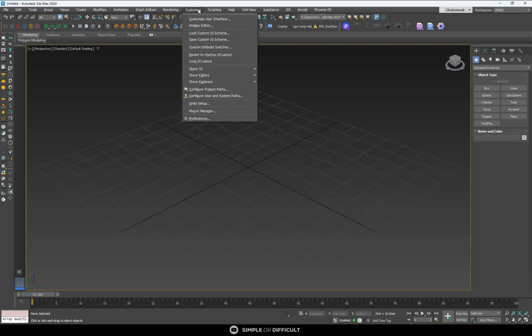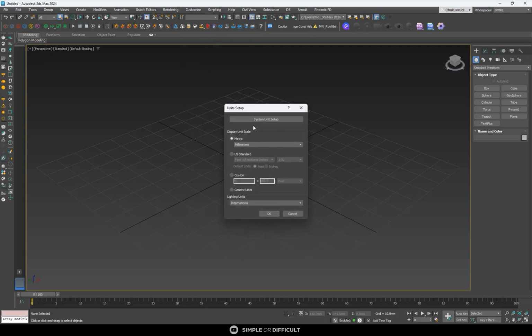Click on Customize, come over here to Unit Setup. You're going to see this. Set up your unit to metric. Make sure you're in metric and then make sure it's in millimeters. Open here again and make sure you're also in millimeters, just like mine is. Say okay and then say okay.